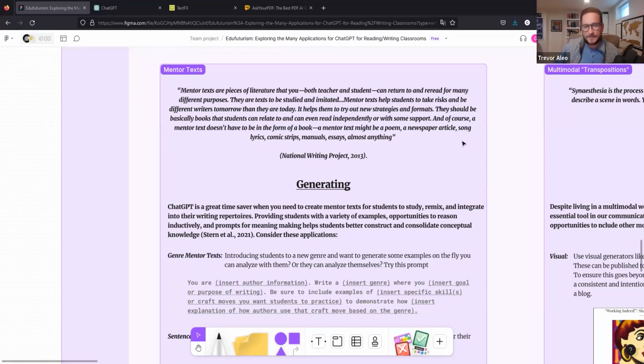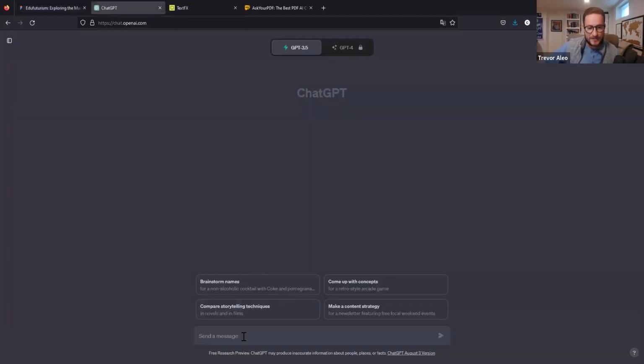And the great thing about ChatGPT is that generating and curating mentor text is incredibly rewarding, but good God, is it time consuming. As somebody who has done a lot of it myself, even when I find curated lists that other people have created, it doesn't always speak to my context or my students. So ChatGPT has been great for that. We're going to start by looking at ways that you can just generate mentor text.